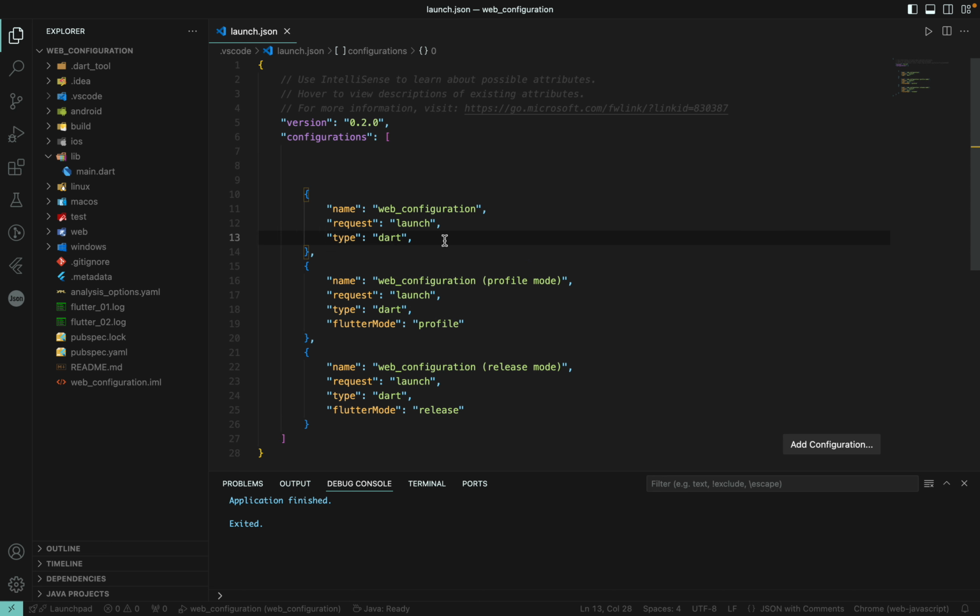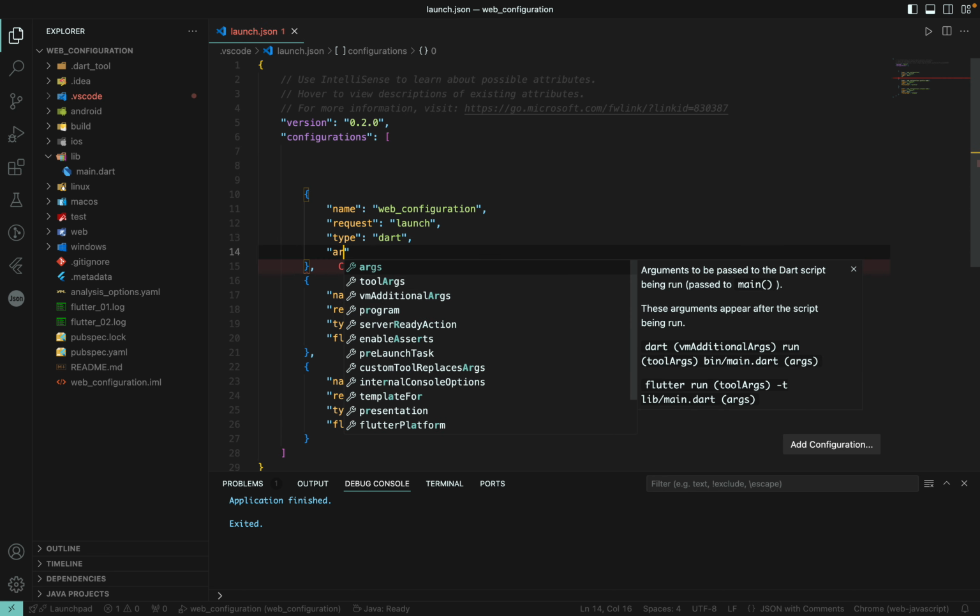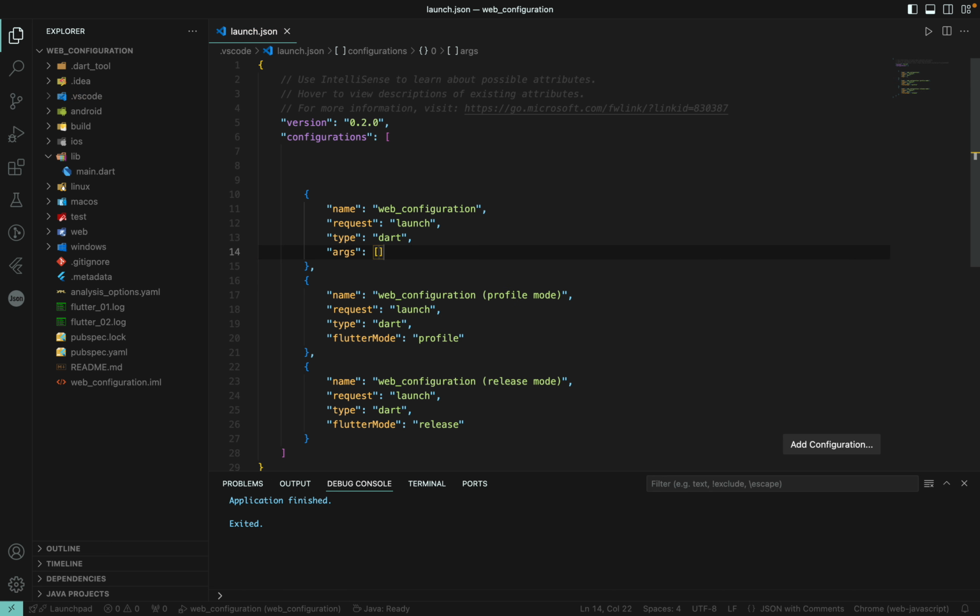Okay, so now in this file we need to add these arguments. So these arguments are -d chrome, then --web-port. Suppose I need to run it on port 5000. Okay, so that's it. Now let's run it.